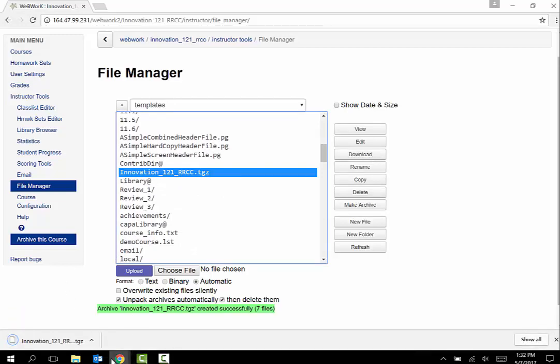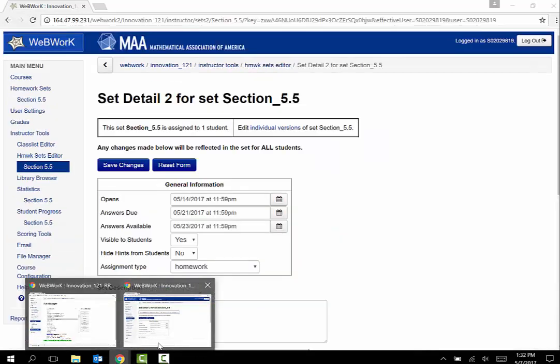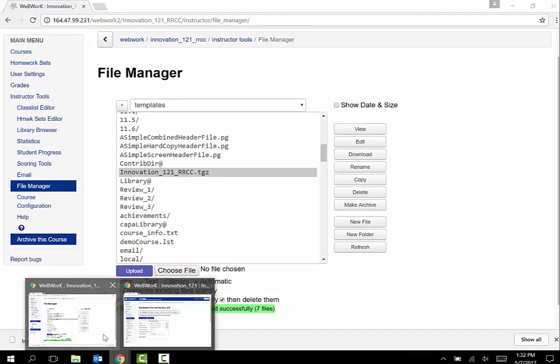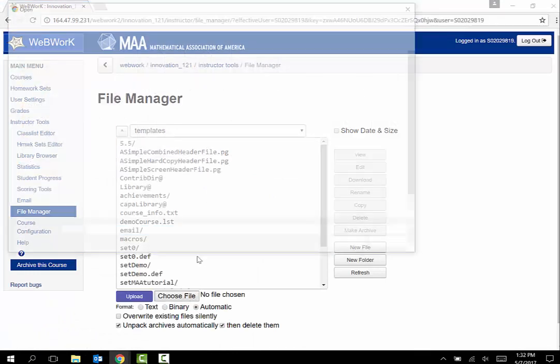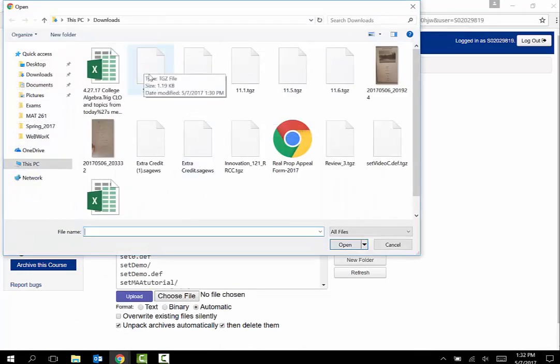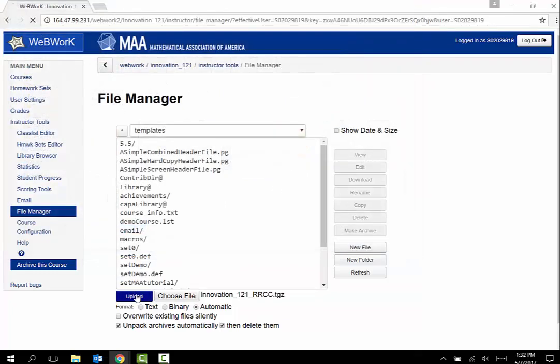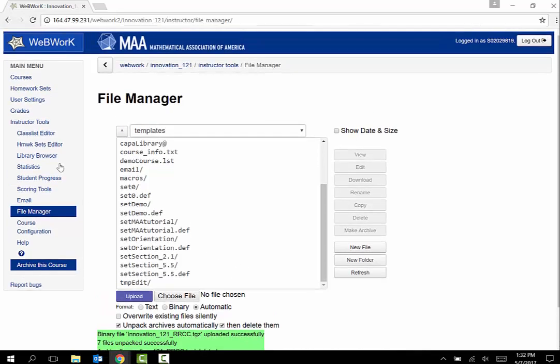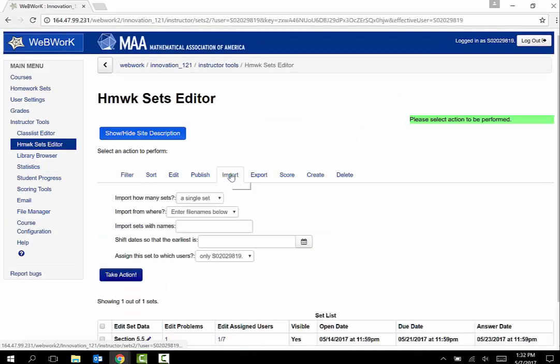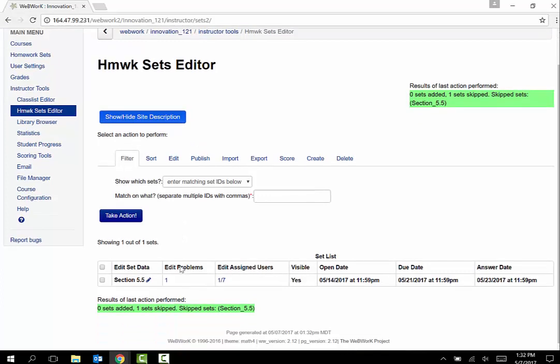Download that one, and then in the other course, what it'll do, which this is the one I want. File manager, choose my file. There we go. Open, upload. So I got 5.5 up there, and then you'll see I have that section 5.5 in there. If you go to the homework sets editor at this point, you can import section 5.5. Oh, so I already had one in there, so it didn't know to do that.